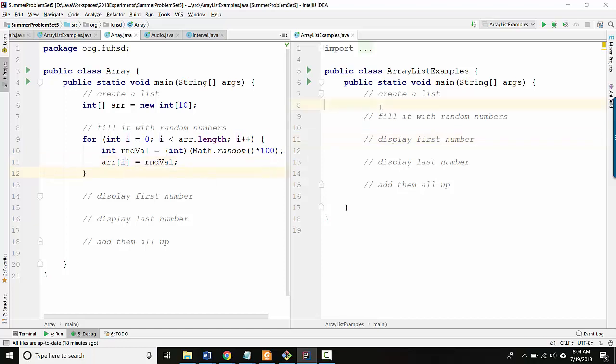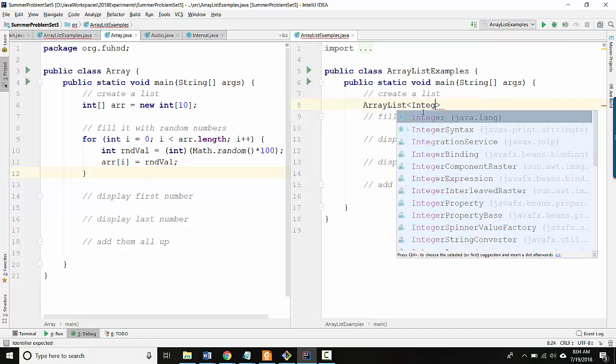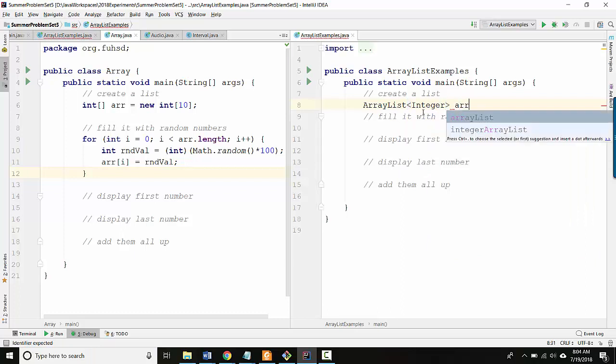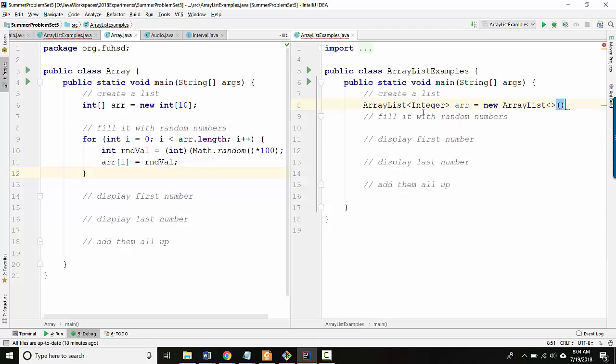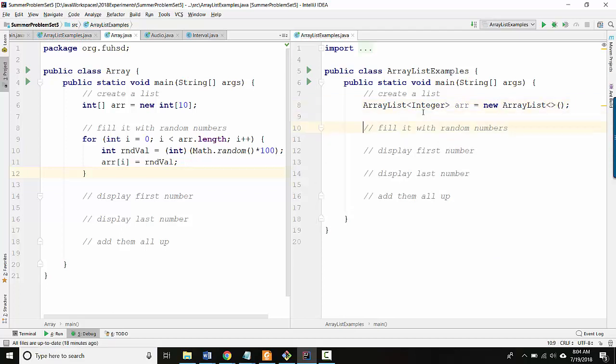All right, so let's do just that much with array lists. So over here, if I wanted to create an array list, I'd say ArrayList, and then inside the triangle brackets, Integer is the kind of thing I want my list to hold. I'll call it R, and I'll say new ArrayList. So, differences. Here I created it to be size 10. Here the array list can hold as much as I want, but when I create it, it's empty.